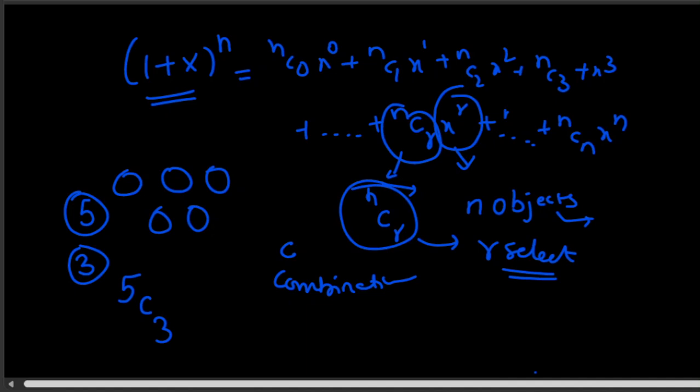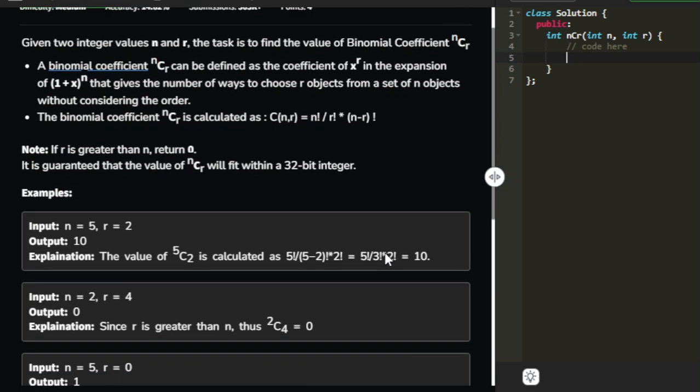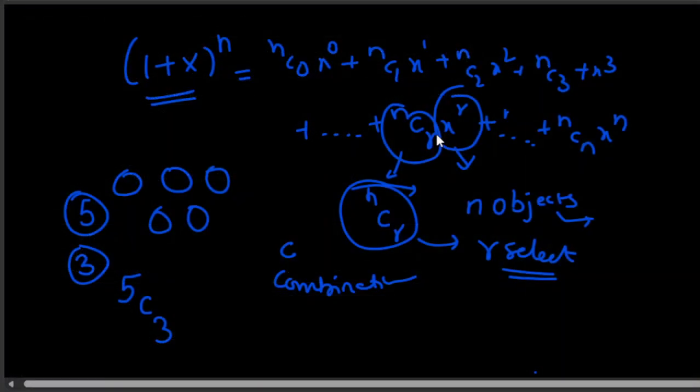They have said that a binomial coefficient nCr can be defined as the coefficient of x power r in the expansion of (1 + x) power n, that gives the number of ways to choose r objects from a set of n objects without considering the order. Basically, order consideration, for example, you can see the question here. So, without considering the order, let me tell you here.